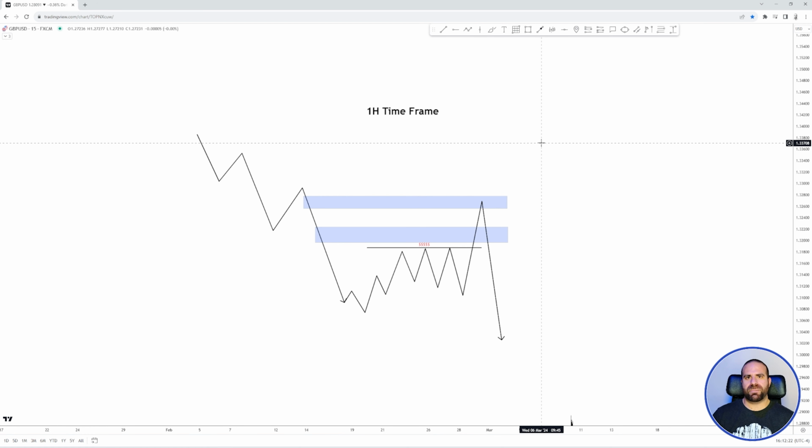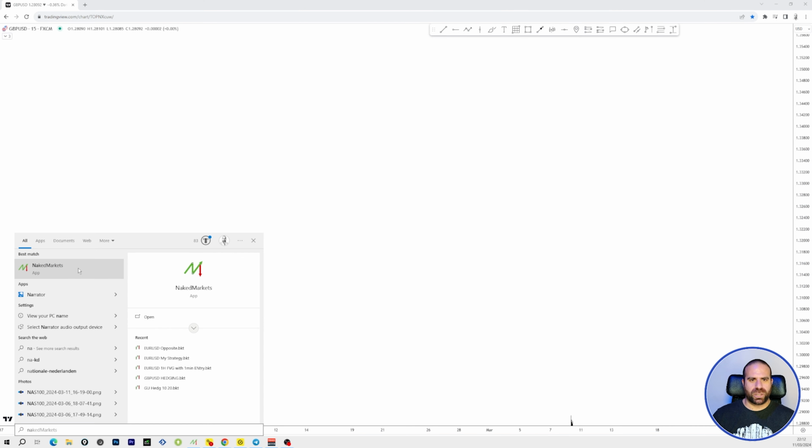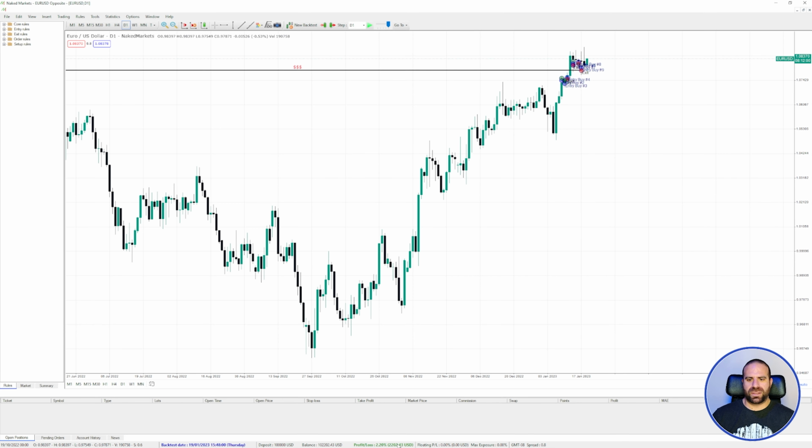I'm gonna start a backtesting and I'm gonna go to a random point in time, and we are gonna do it together. So let's go ahead and delete that, and what I'm gonna do now is open Naked Markets, which is the software that I'm gonna be using. And as you can see, this is already running from another backtest.